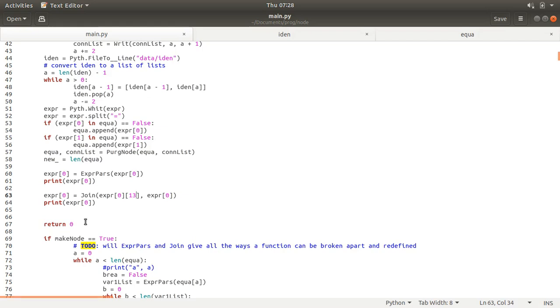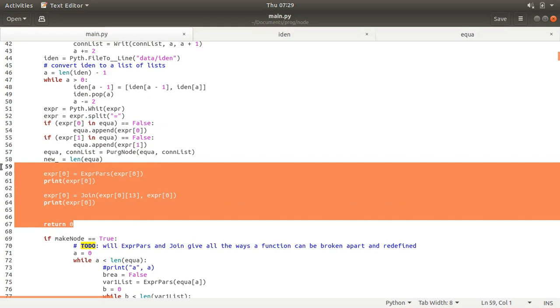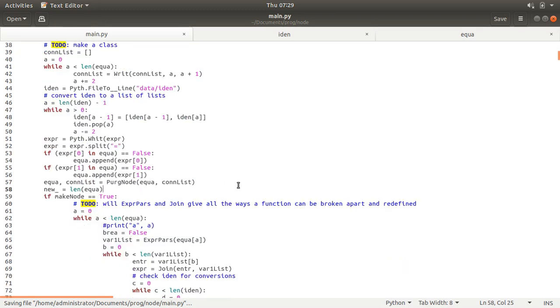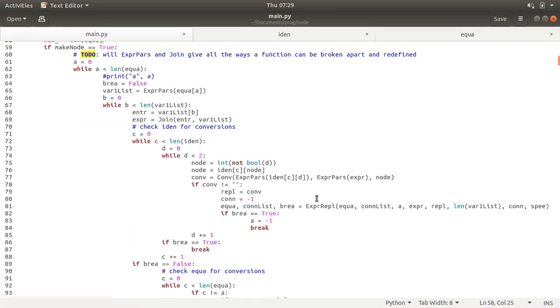So I'll show this expression parse function, put that back to how it was, and show this node function.